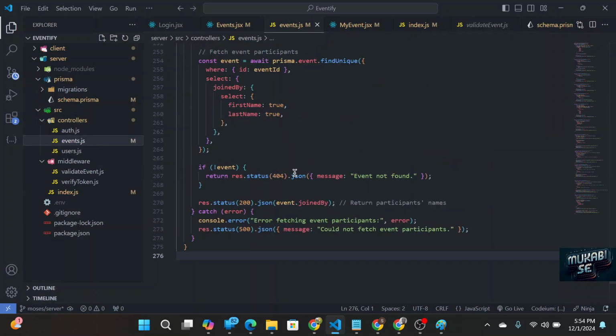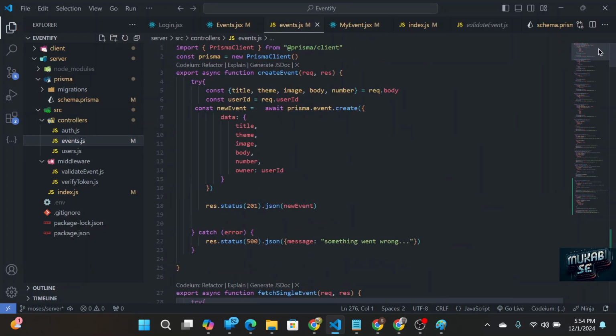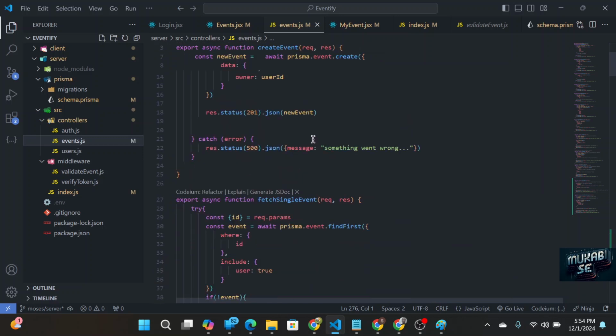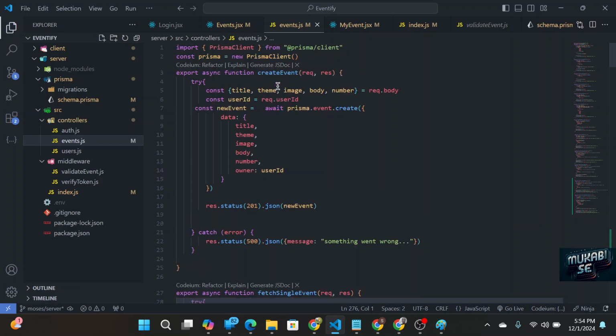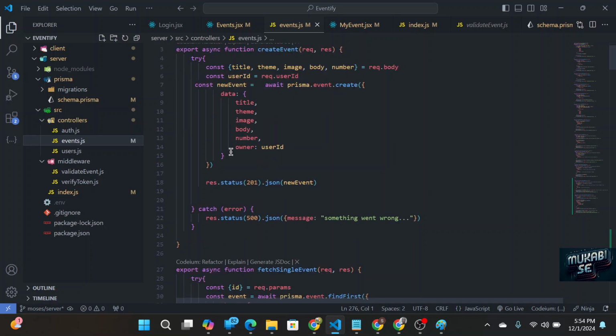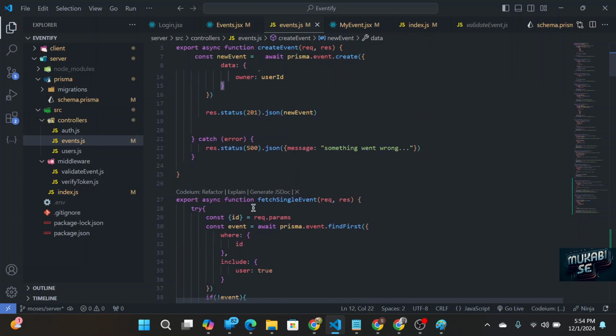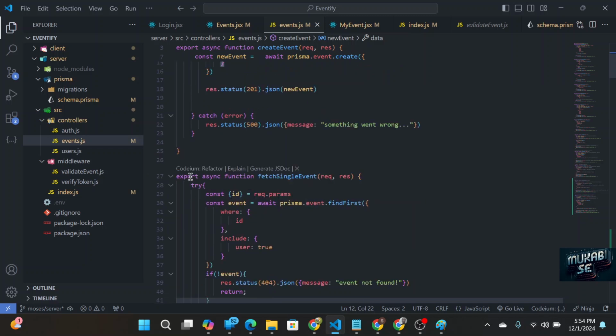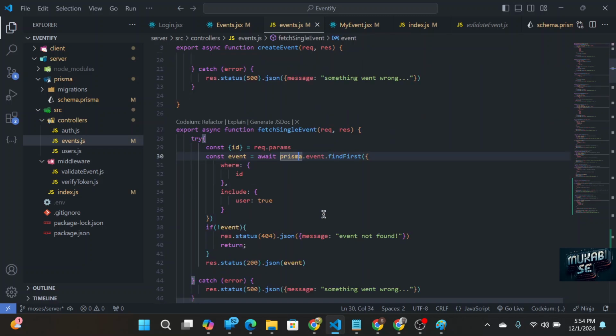We have the events page. This one is for the queries, the requests that we are making to the server. Like here we have creating an event that requires title, theme, image, body, number, and owner. These are a one-to-many relationship, where one user can have multiple events created. We have the one for fetching a single event. There it is.